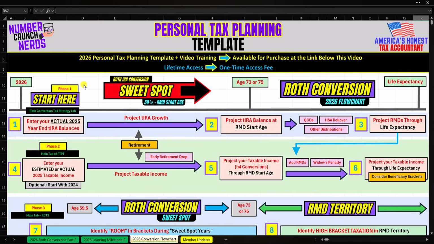Okay, so if you recall in last week's video, we talked about Phase 1 right here, which involves entering our actual 2025 year-end traditional IRA balances into the Roth Conversion Tax Strategy tab. Then we talked about Step 2 of the process right here, projecting our traditional IRA balance at the RMD start age. And then finally, we talked about Step 3 right over here, projecting RMDs through life expectancy. All three of those steps, as identified by the light blue section right here, constitute Phase 1 of the process.